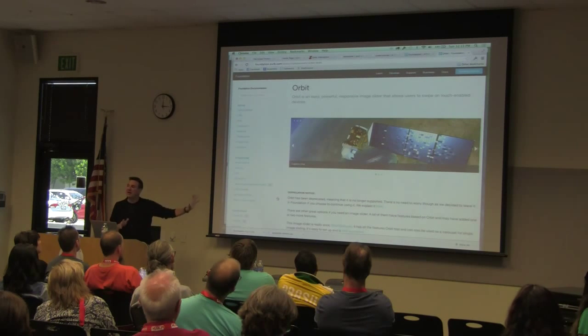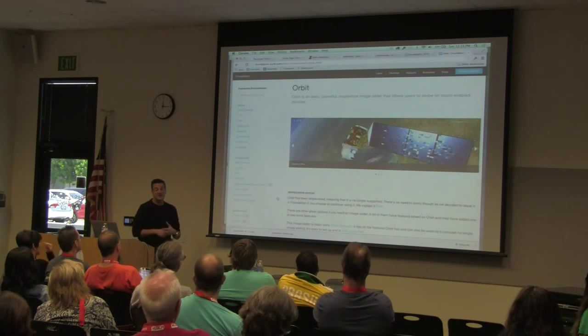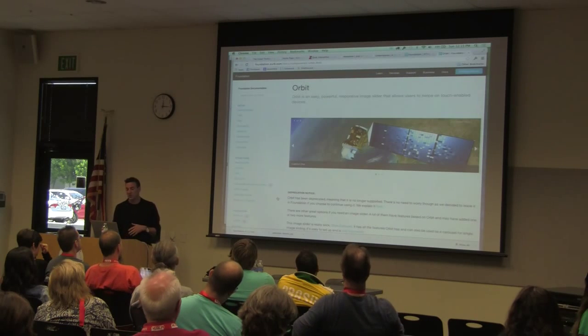This, like the top nav, can be a little bit tricky to work with, a little bit tricky to customize, but it is a nice slider, and it does work pretty well. That's called Orbit Slider.